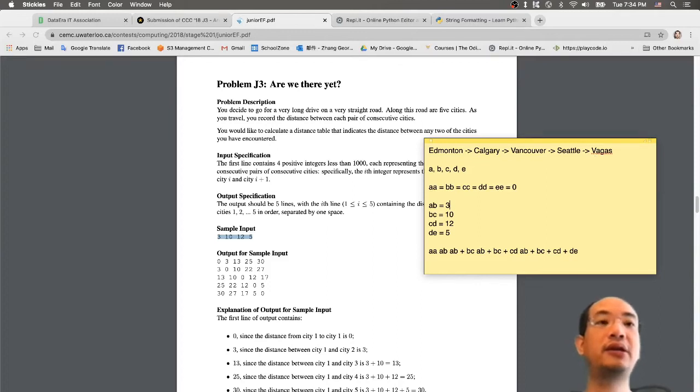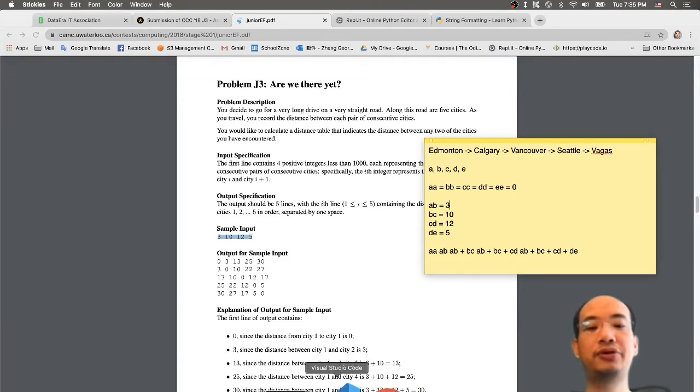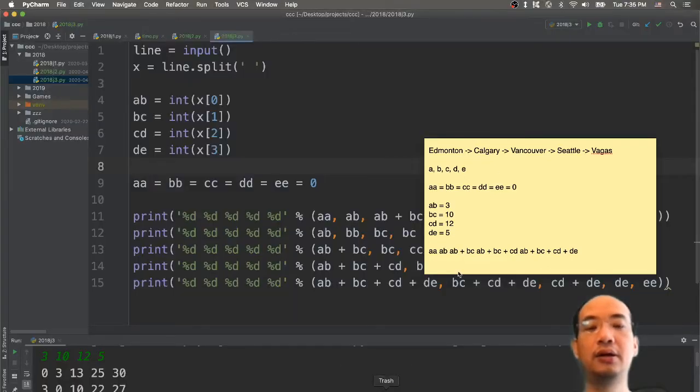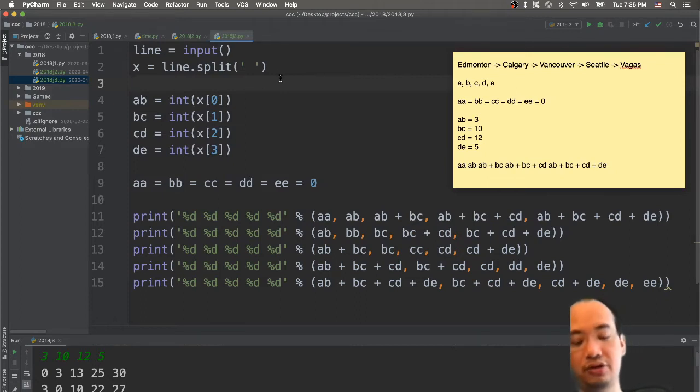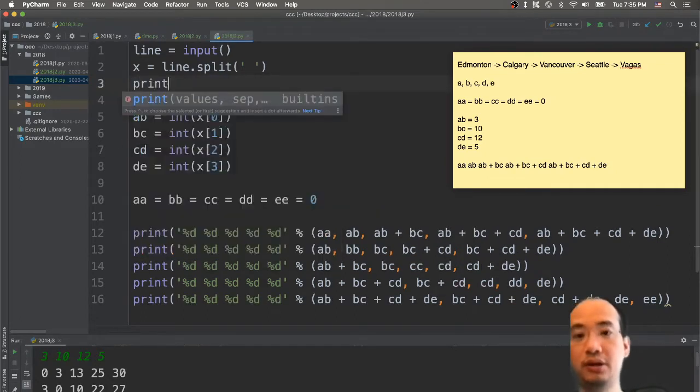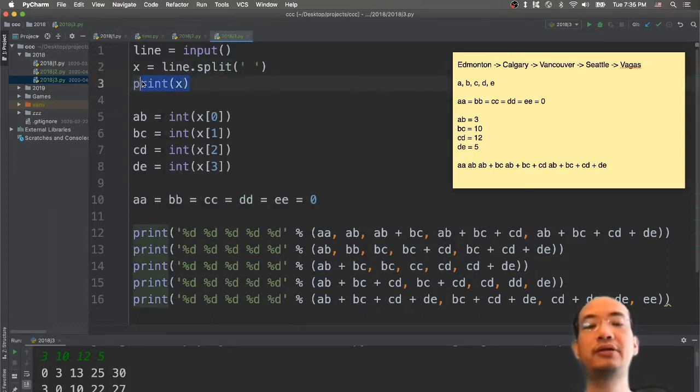And Eric said split is not working for him. What does it mean? It's not working for you. Yeah, you have to have the space. Yeah, let me just show the code to you. Yeah, so you have to have the space because you have to split them. If you want to debug, you can just print X and see what happened. You can print X and see the result.